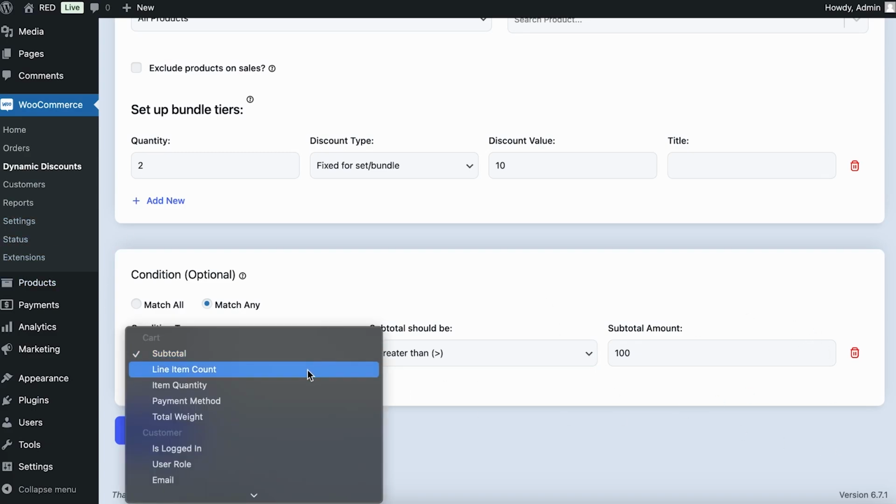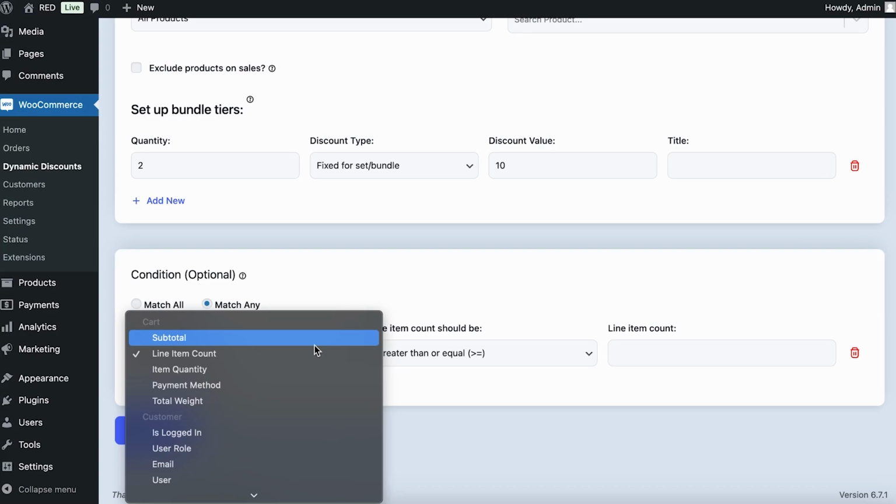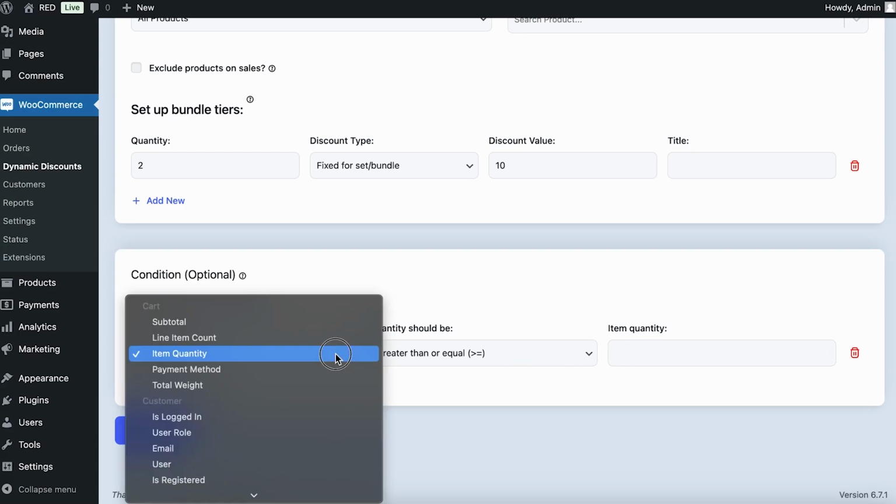Then you have the option of line item count. So basically if you have 10 items, then the line item count can be added here. So let's say you want to add the discount only if the customer has 10 line item counts. All right. So then you can add another one, which is item quantity. So basically each item quantity would be a variable to make this discount applicable to your customers. So that's another option here.